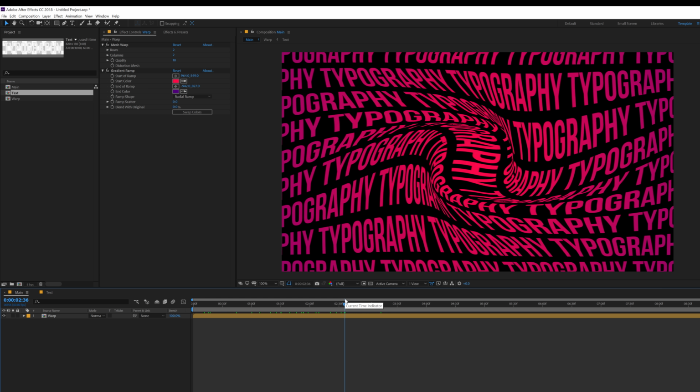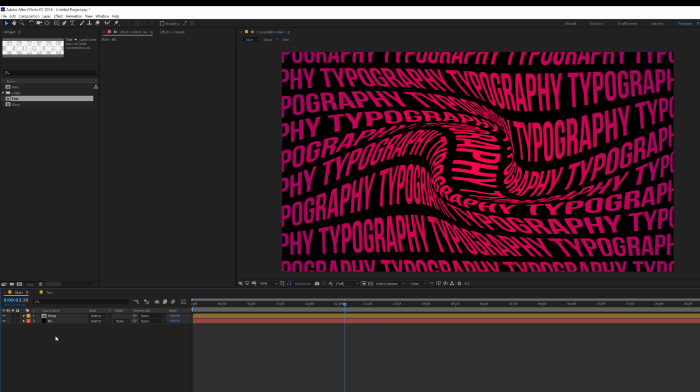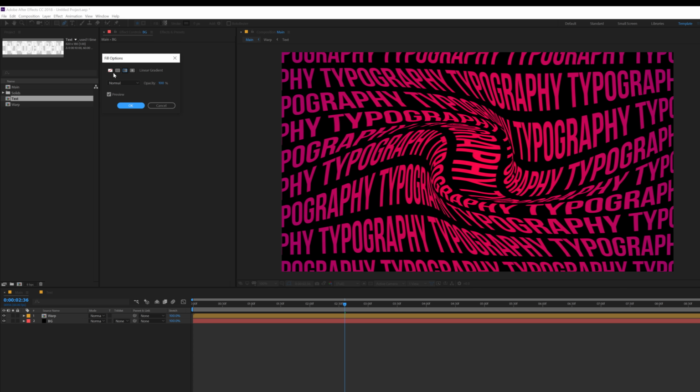Now to add a bit more depth to this, I can add some shadows to this. So really quickly hit Ctrl Y to create a new solid. Call this BG for background, because right now our background is transparent. Now we have a nice black background. Select the pen tool and let's set the fill to a solid color, make it black. It's set to black, and then I can try to create a nice depth into the scene.